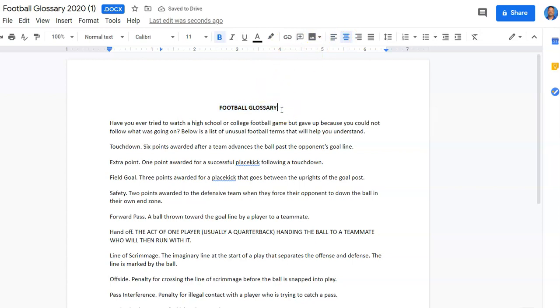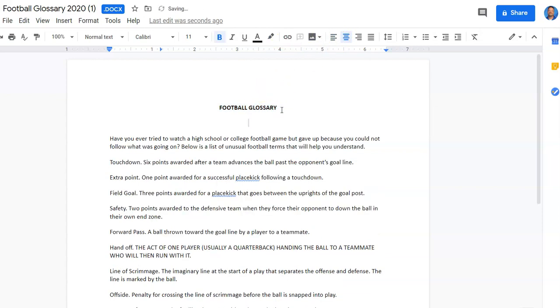And then on the line underneath the title, I'm going to turn off bold. And I'll type in by, and then put in your name. And we're going to put that in italics. Okay?